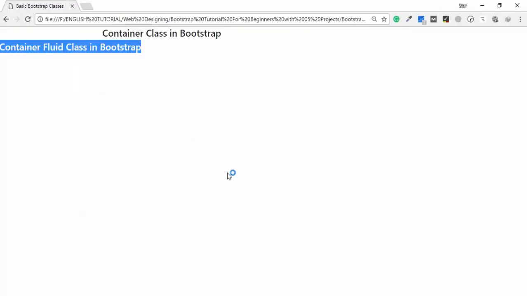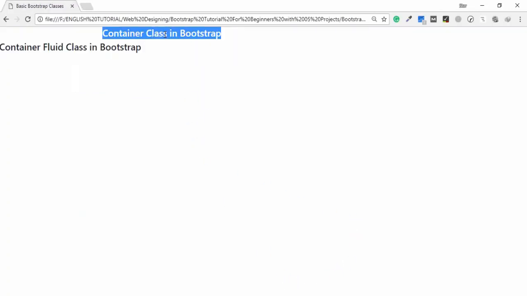So this is a center-based website, and this is basically a full page website. Those are only text. I just tell you how you can use container and container-fluid class.